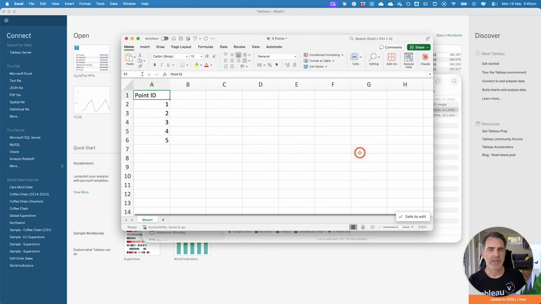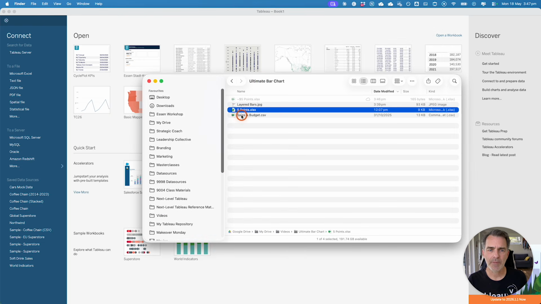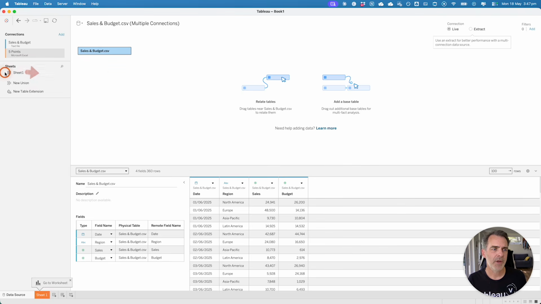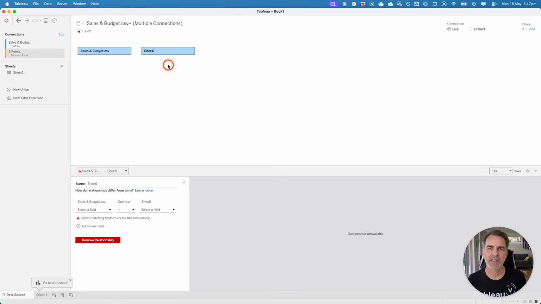We need two things. One is our data set, and in my case, I've got sales and budget. And we need a second data set that gives us the points so we can connect the marks in the map layers. So in this case, I'm only going to use 5 points because my rectangle requires 5 points around the edge. So back in Tableau, I'm going to go ahead and drag in my sales and budget data. And I'm going to drag in my 5 points. Bring over my sheet 1 for my 5 points data set.